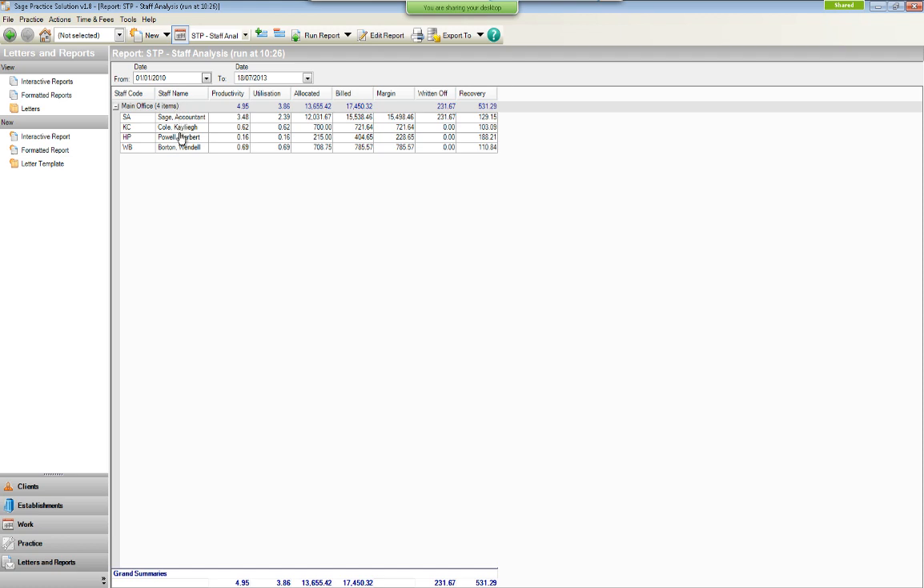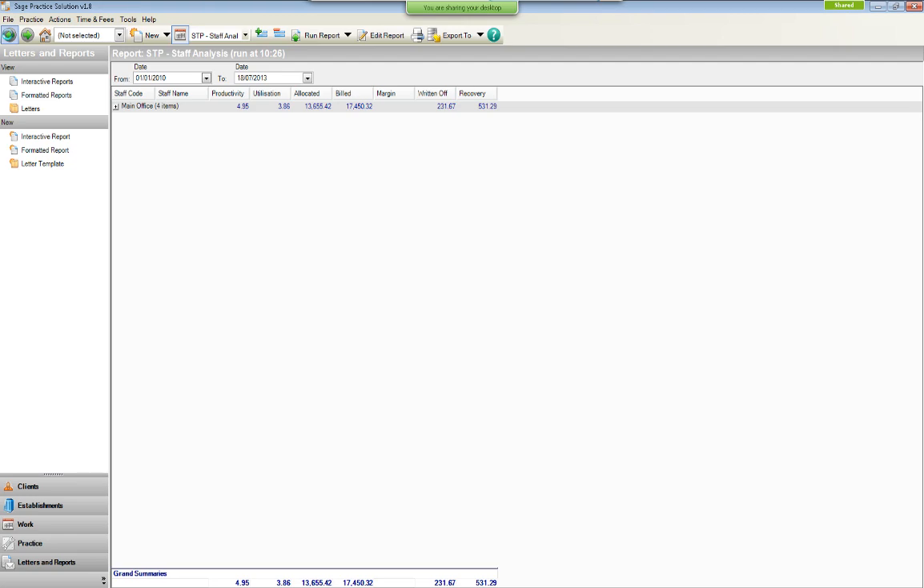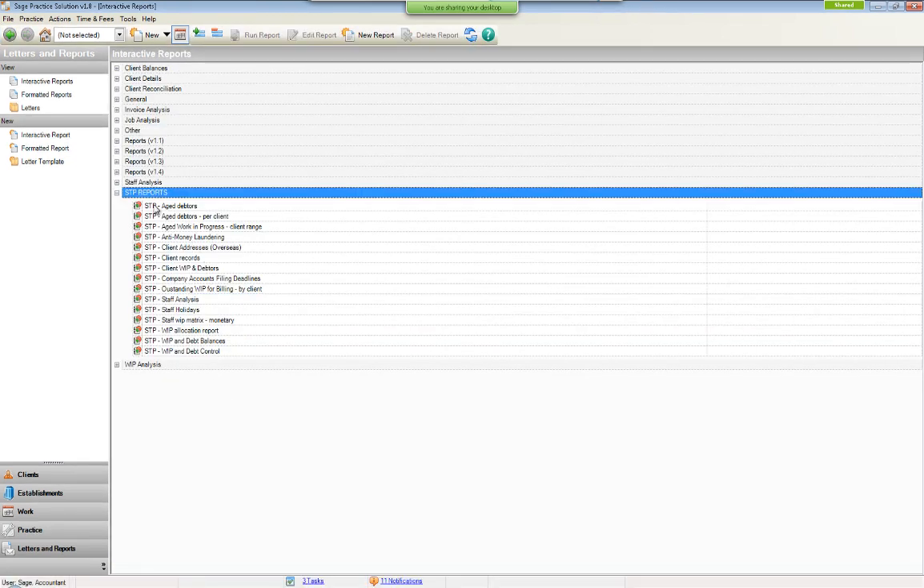So we can see the staff members, what their productivity and utilisation rate are, how much has been allocated in terms of work in progress, how much they've billed, what margin they've made, anything that's been written off, and their recovery as well. So all things like that available at a glance. If we jump, so other types of reports they might want to have a look at.